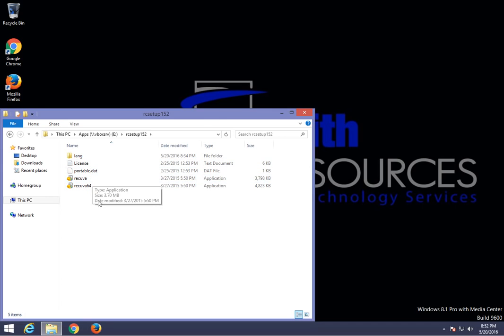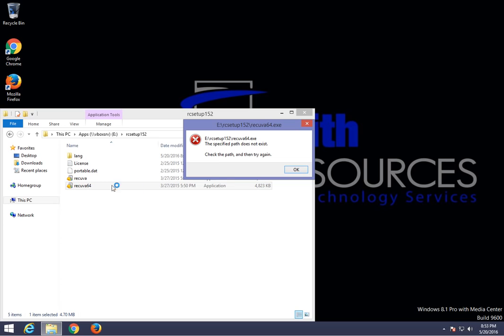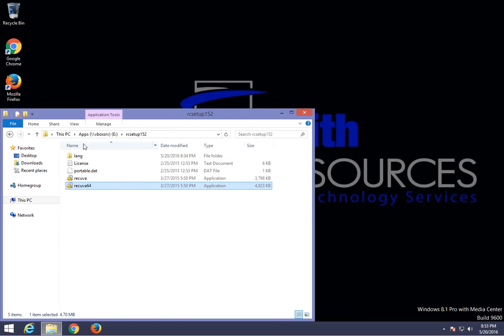Now this is based off of your particular operating system. If you have a 32-bit operating system, you're going to just select Recuva, this executable. If you have a 64-bit, you're going to go here. Nowadays, for the majority of systems, if you have more than 4 gigs of RAM, you're probably going to have a 64-bit system. So I'm going to go here. Now, this error is coming up because I'm on a virtual machine.